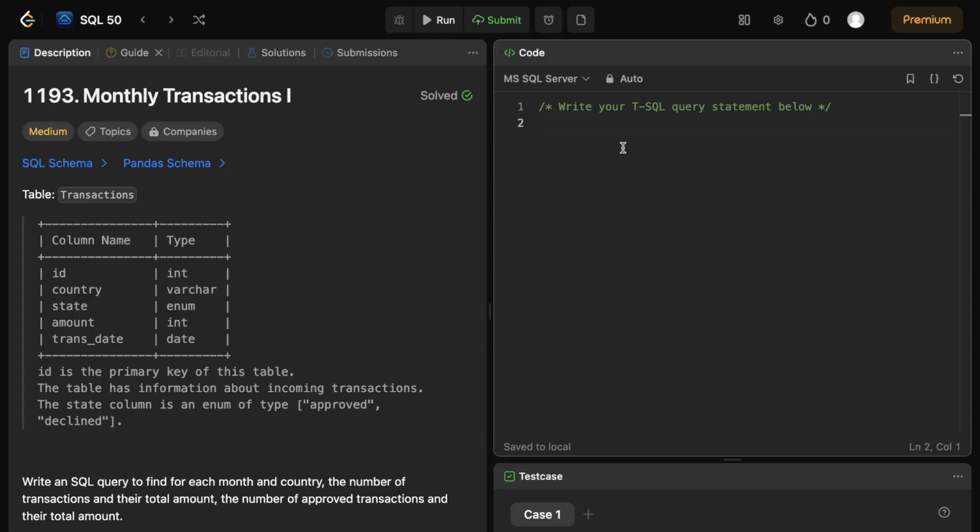Hi everyone, let's solve the next question in the SQL 50 series, which is Monthly Transactions 1. In this question, we have a table called transactions where we have the transaction ID, the country of the transaction, the state of the transaction, which is of enum type and has the options approved or declined, the amount of the transaction, and the transaction date.